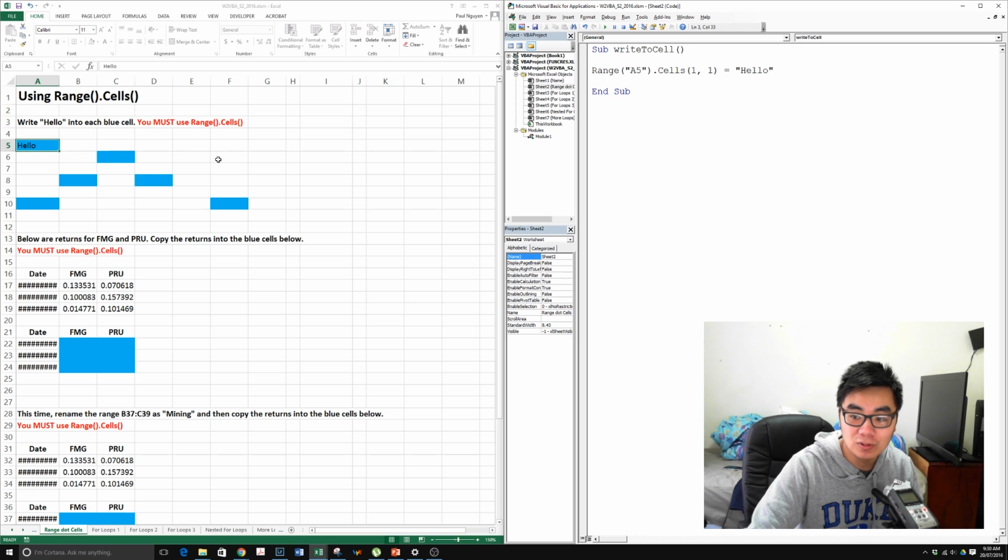Now remember how arrays in VBA count starting from 0? With cells, it's actually a bit different. So with Range.Cells, you actually count from 1. So what this tells you is go to cell A5, so that's A5 right here, and then you count in by 1 row and 1 column. So essentially you start at cell A5 and you set that cell to hello.